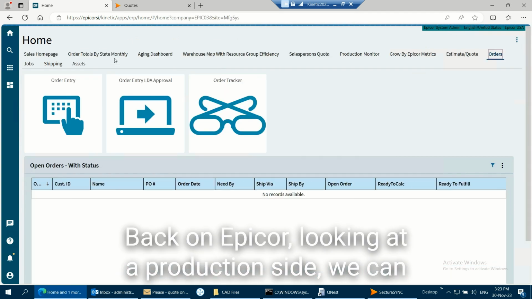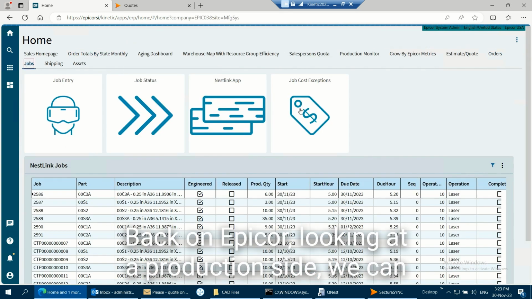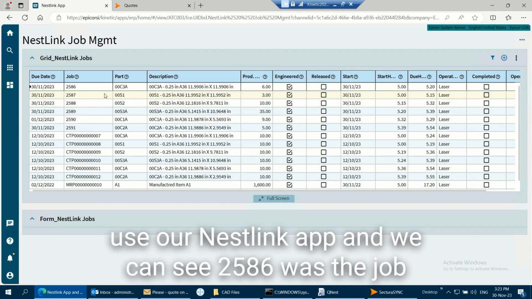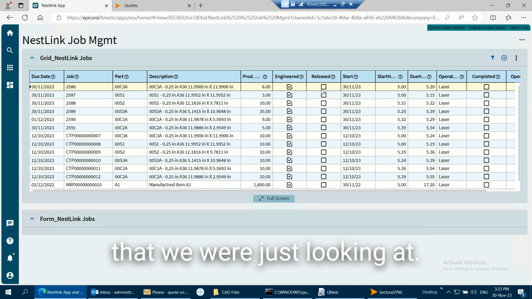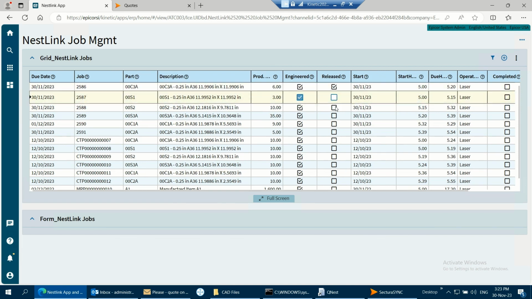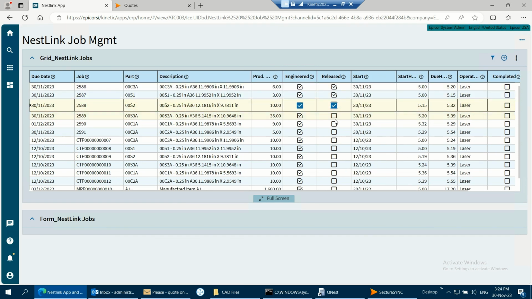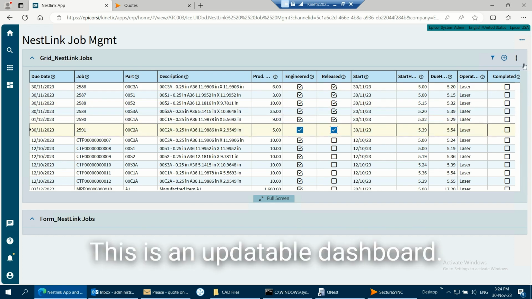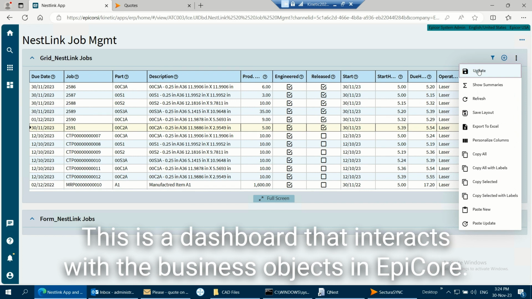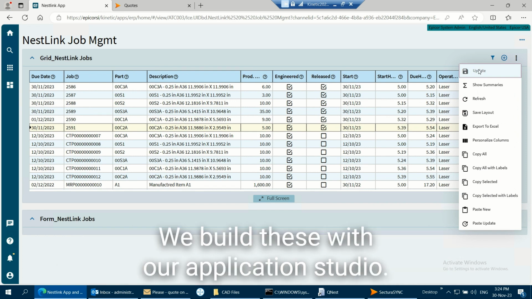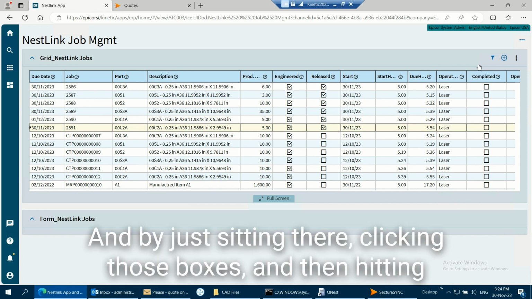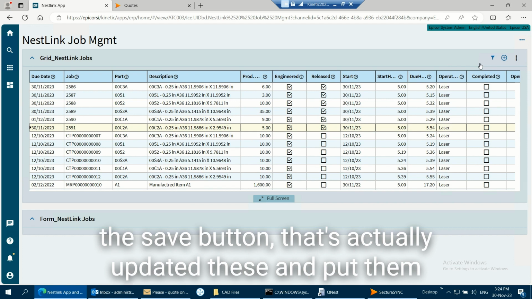Back on Epicor, looking at a production side, we can use our NestLink app and we can see 2586 was the job that we were just looking at, so it'll be the next 6 jobs. This is an updatable dashboard. This is a dashboard that interacts with the business objects in Epicor. We build these with our application studio. It comes as part of the Epicor core. And by just clicking those boxes and then hitting the save button, that's actually updated these and put them on the production schedule.